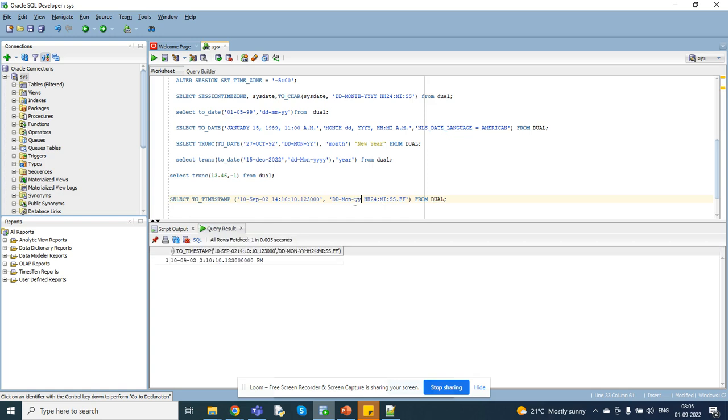RR and YY also. No matter what you are passing, RR or YY, it will support anything for year. Whatever parameters you are passing in the value, the same thing you need to specify in the format. That's enough. FF means it's AM or PM.